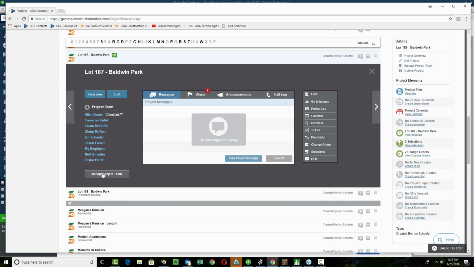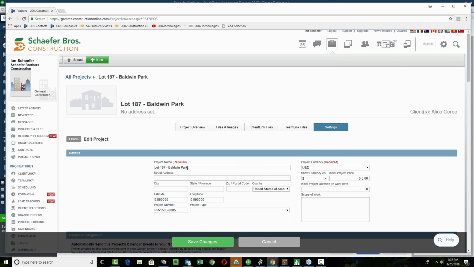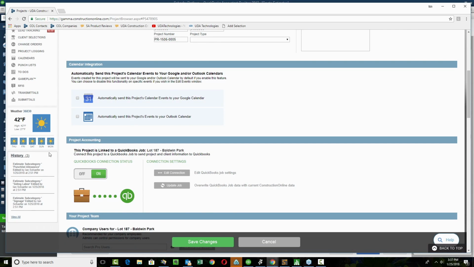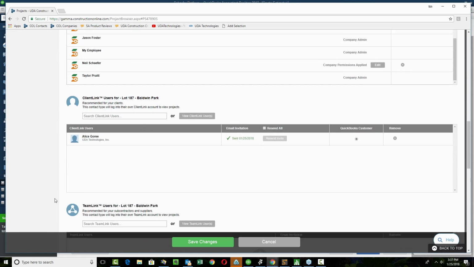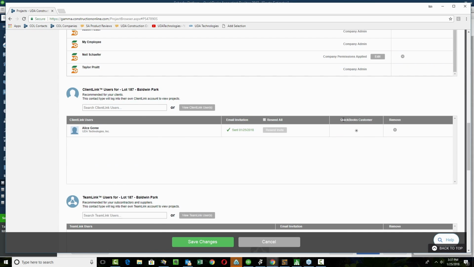Yeah, and so in this case, one of the first areas that we need to go to is the project, to make sure that we have a client set for the project. From there, you'll want to select the right project, go to Manage Project Team, and from here turn on the QuickBooks Online connection, and make sure under your ClientLink users that you have selected which is going to be your primary QuickBooks customer for the job.